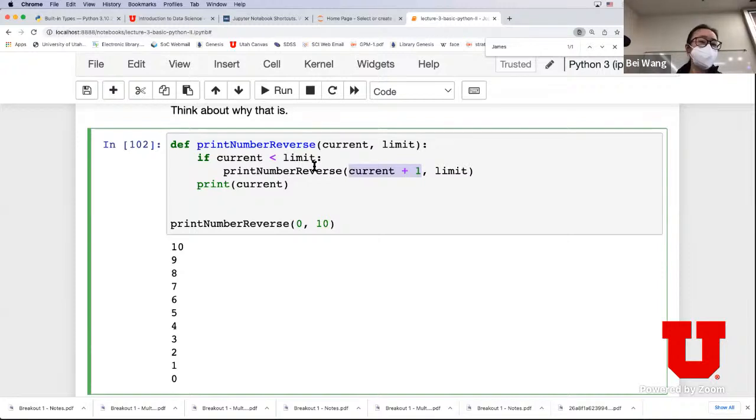Remember, throughout this whole process, nothing is printed. I just keep going deeper and deeper until I reach: is 9 smaller than 10? Yes. So I'm going to call 10, 10. Now, the last part: when I say 10, 10, 10 is not smaller than 10.